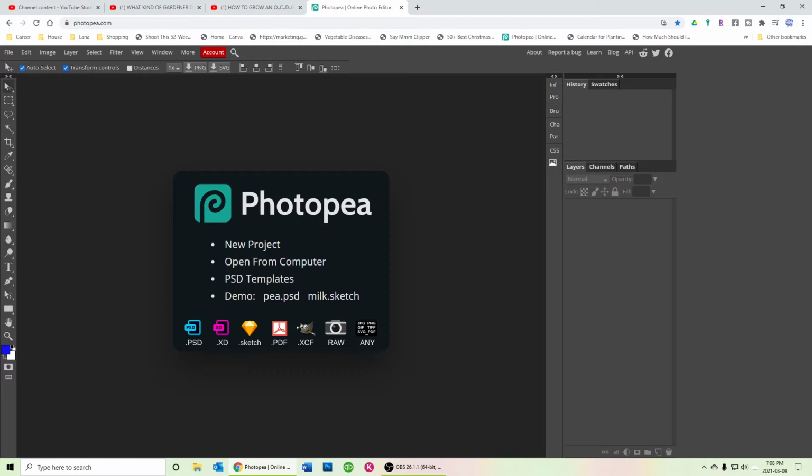Today we are going to discuss Photopea and the basic work area of Photopea. So this is Photopea.com, and if you're not familiar, it is an image editor that works very much like Photoshop. It's not Photoshop, but it's very similar.